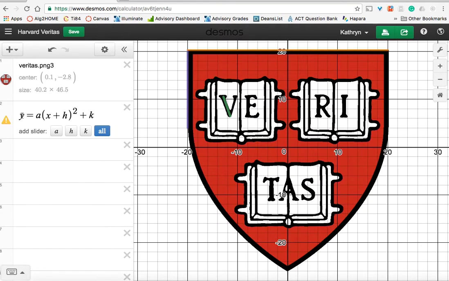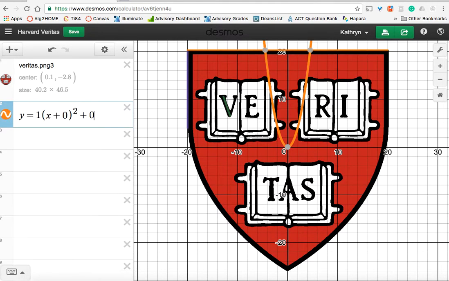So I typed in my parabola equation here, and I remember that the A is the part that tells me how skinny or stretched out it is. H tells me how much I move it left and right, and K tells me how much I move it up and down. So I'm just going to type in the number 1 here, 0 here, and 0 here, just like normal, and I see that orange line pop up.